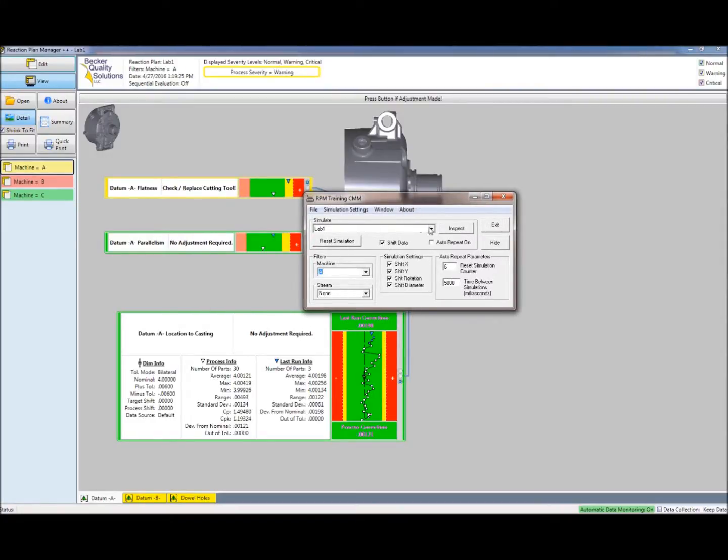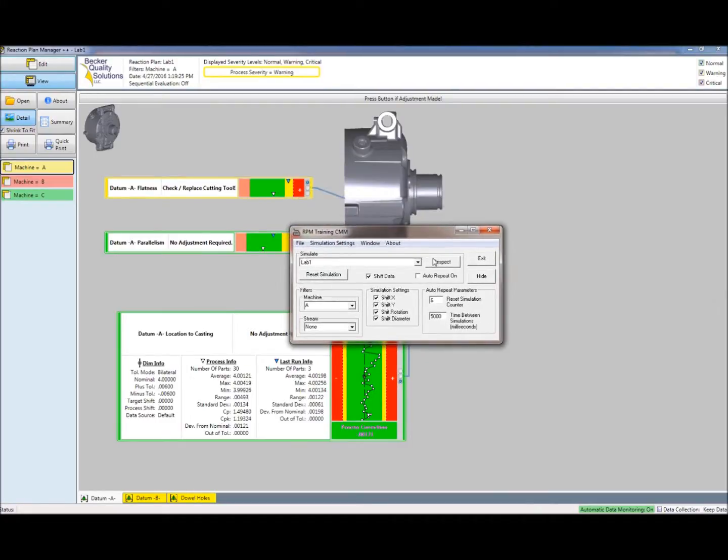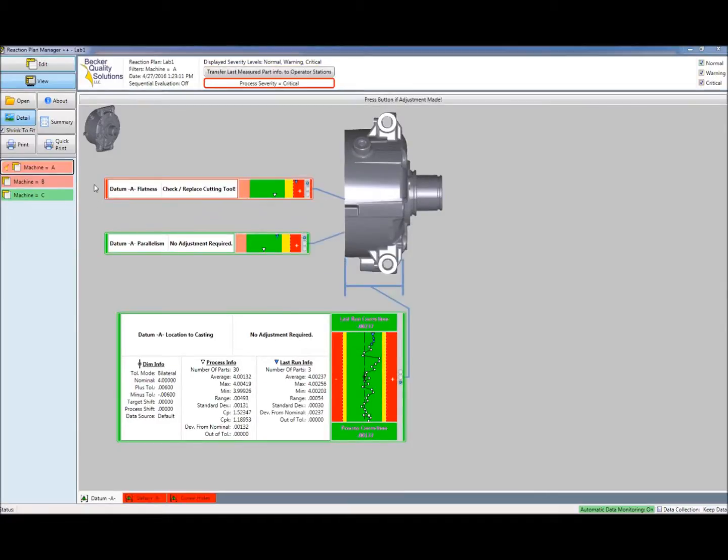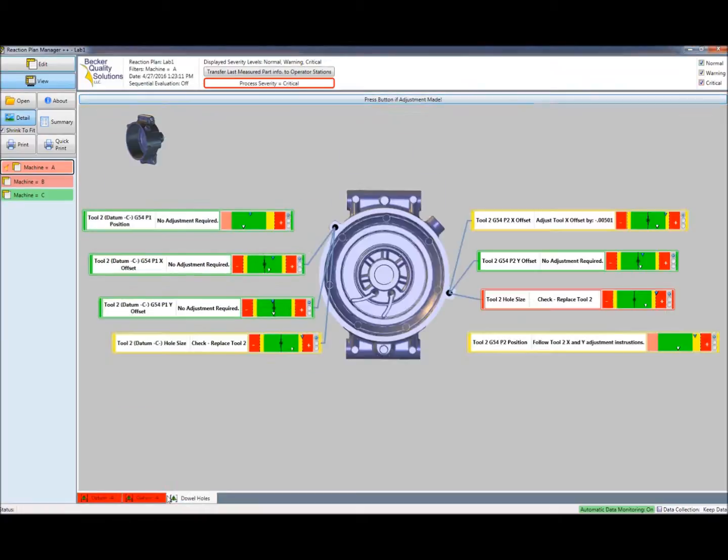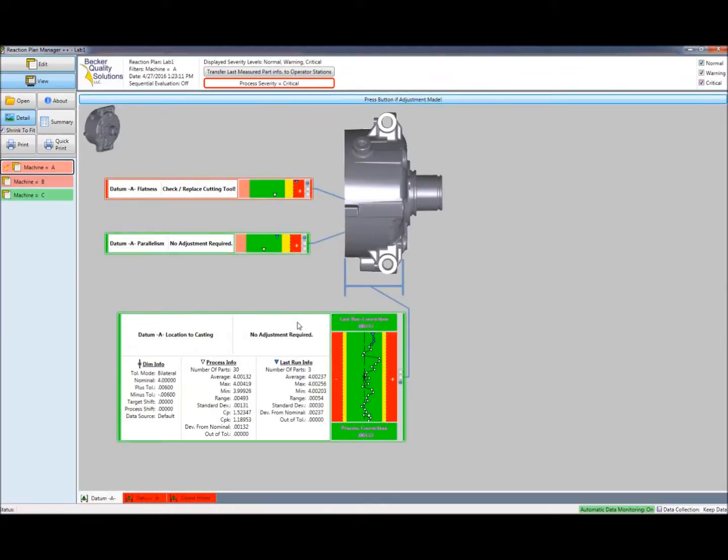system. So here I'm going to run a Lab 1 simulation, and notice here I've got filters A and B, C, etc. I'm going to inspect a part, and it's as if I answered the question, the data is coming from machine A. So I'll click on the Inspect button and watch what happens. You'll notice I get the flag here for machine A, which tells me I have new data for machine A. I can look through the data and see that I've got some adjustments that need to be made.